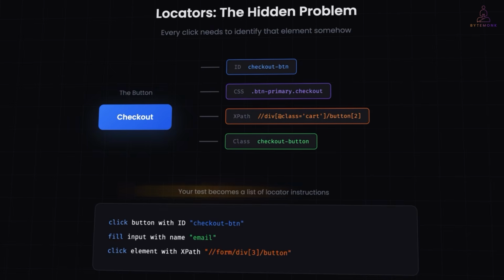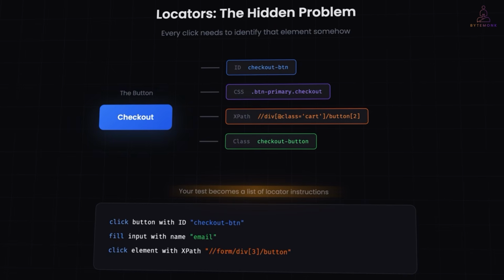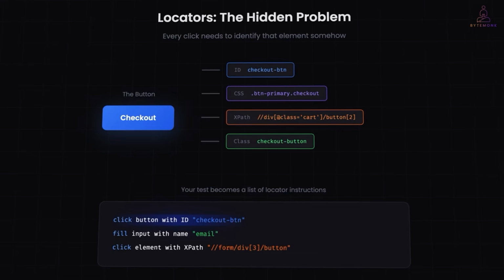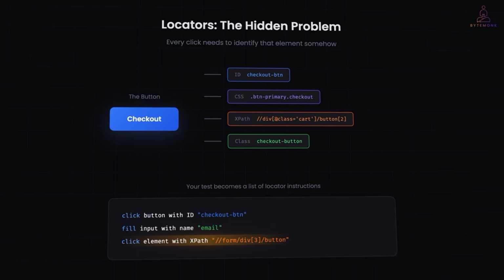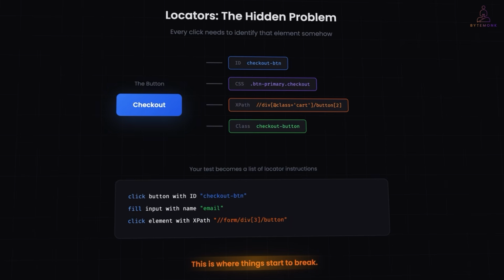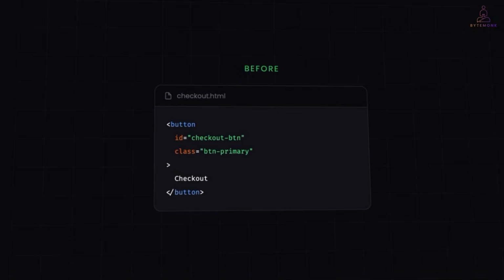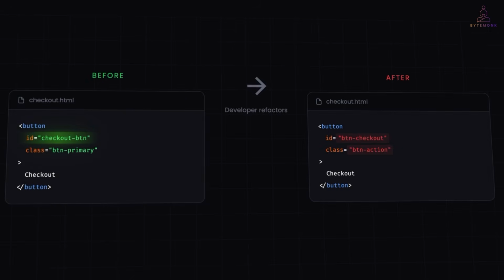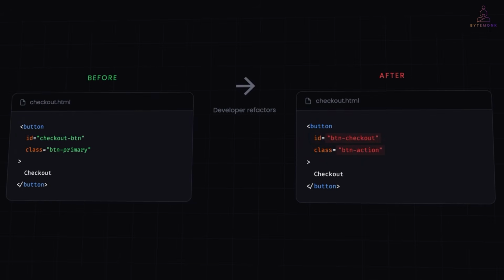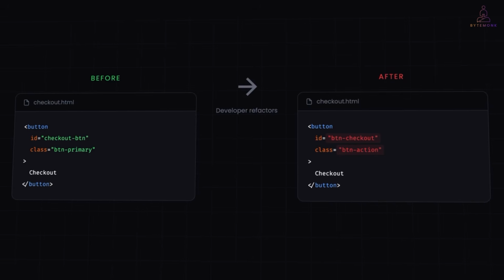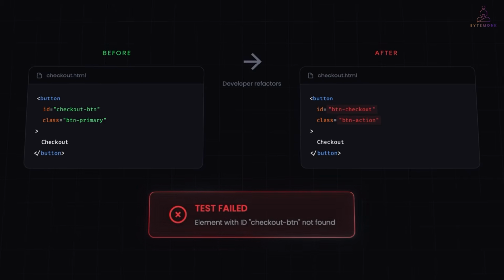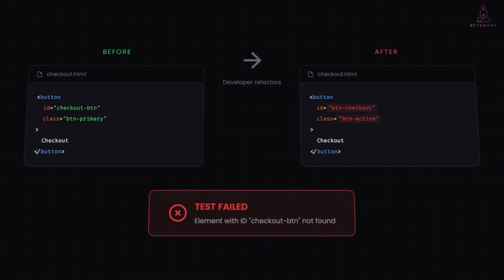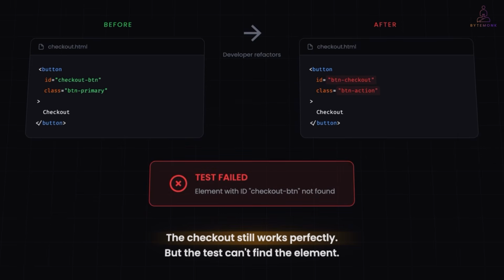Now, your test is essentially a list of instructions tied to a specific locator. Click button with ID checkout button, fill input with name email, click element with XPath, so on and so forth. And this is where things start to break. Let's say a developer refactors the checkout page. They rename checkoutButton to btnCheckout. Or they change the div structure so your XPath no longer matches. Or they swap a button for an anchor tag. Your test fails not because the functionality broke. The checkout still works perfectly, but because the locator can't find the element anymore.